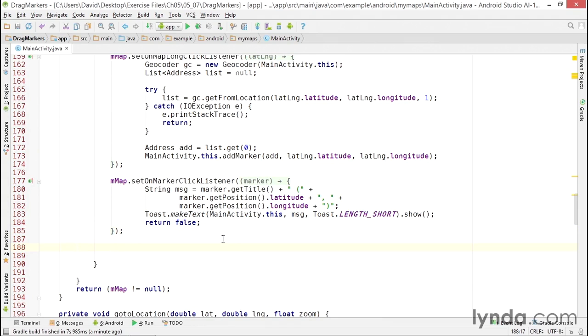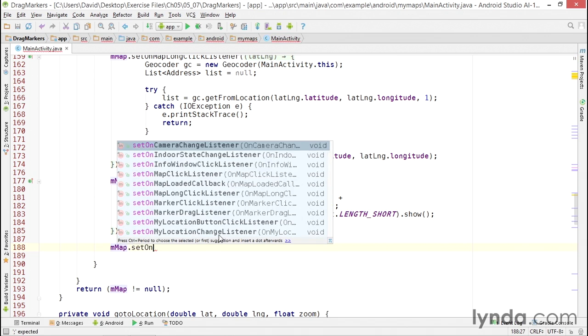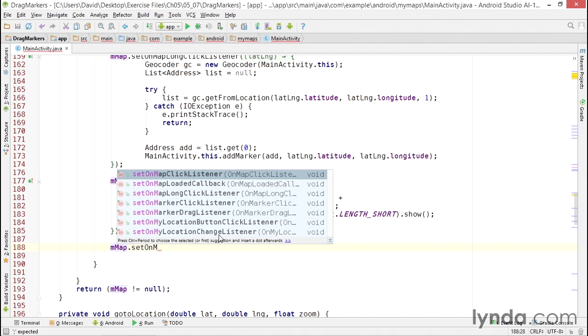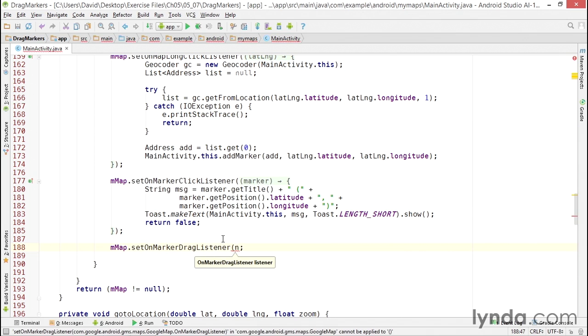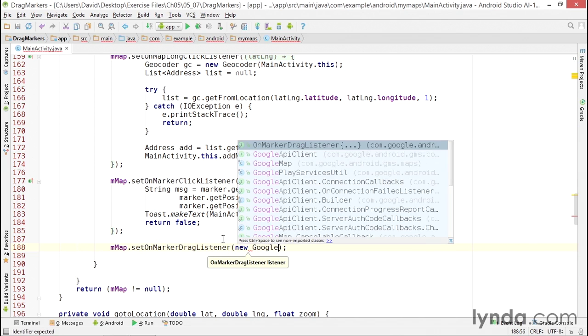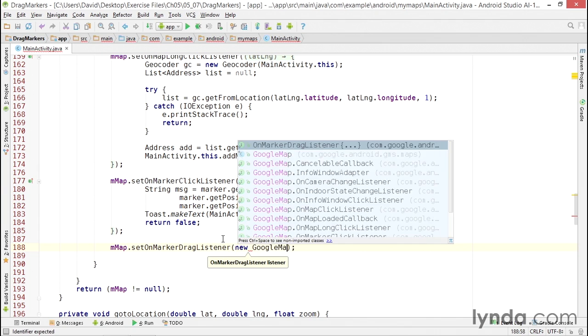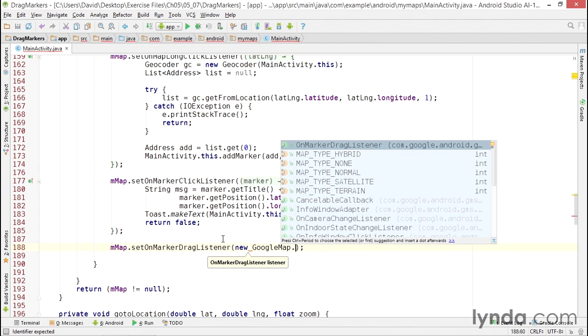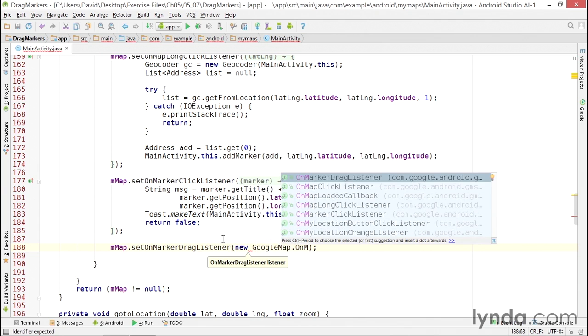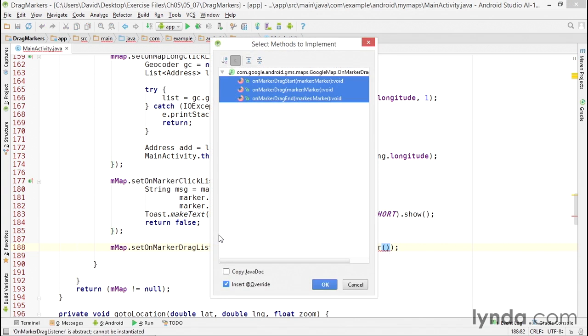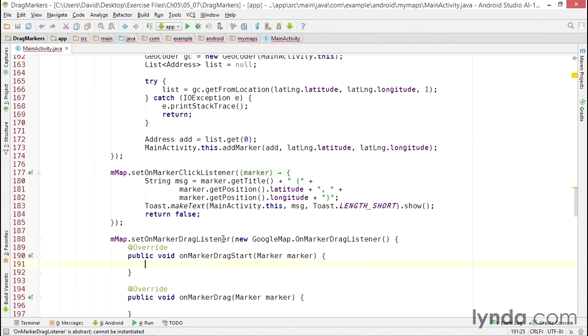This one is called onMarkerDragListener, and it follows the same sort of syntax as before. I'll start with mmap, then set onMarkerDragListener. The listener will be new, and then once again, this is an interface that's a member of Google Map, and it's googlemap.onMarkerDragListener. And I'll implement the methods, and there are three: onDragStart, onDrag, and onDragEnd.